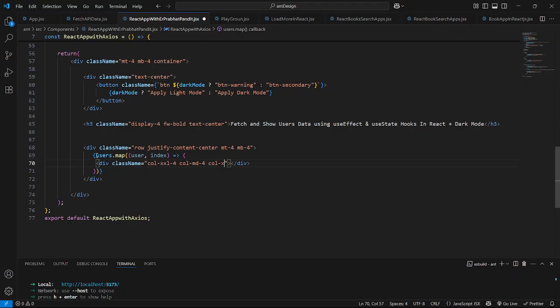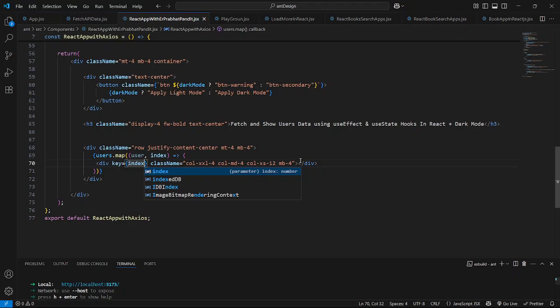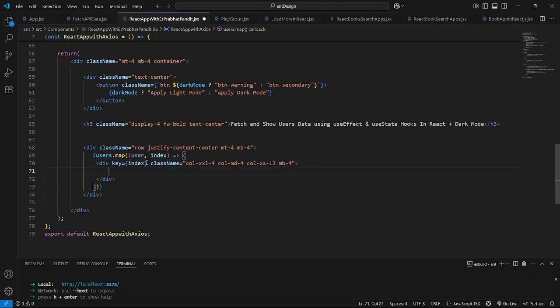Okay, call extra small, I'll say here 12, I'll say here MB 4, okay, MB4. This is it, and we have to give here the key prop as well. It is very compulsory, so I'll just give here the index. Okay, so it is compulsory to give the key prop whenever we are looping through any array, any object in React or in Vue or in Angular as well.